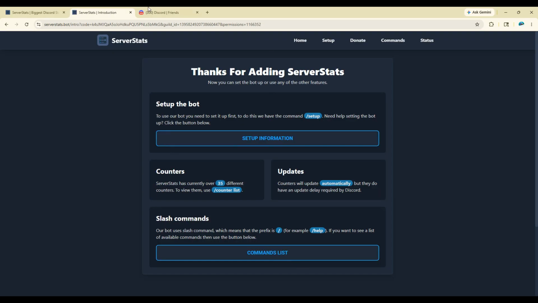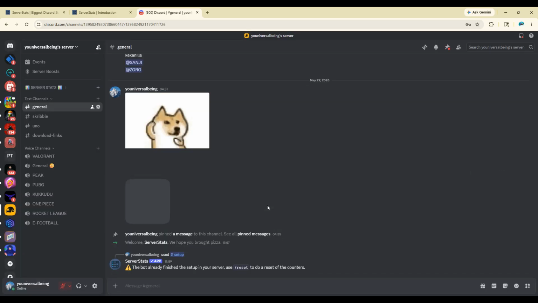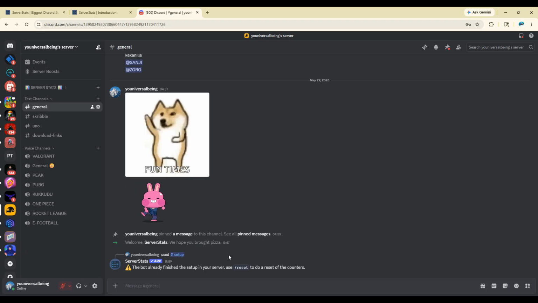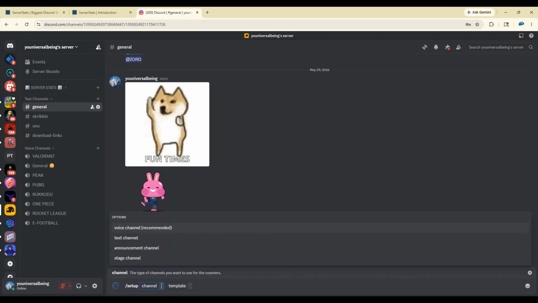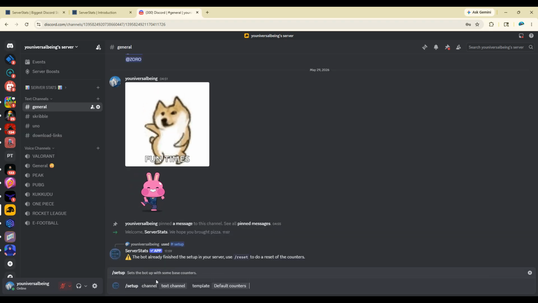Now that the bot is connected, the next step is to set it up properly inside Discord. Open your Discord server and go to the channel where you want the member count to appear. In the message box, type the command /setup channel name default counters. Make sure you enter it exactly as needed so the bot knows which channel to configure and which counter style to use. After you run the command, the bot will create the setup for your server statistics.